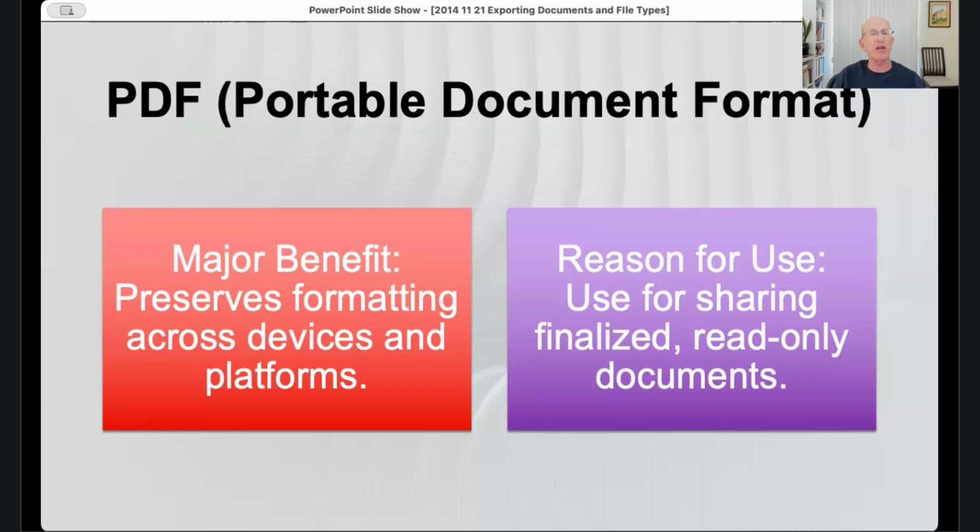It's an industry standard. They gave free software so anybody can read an Adobe PDF file on their computer or their smartphone. And what it does is it preserves the formatting, the fonts, the layout, the position of images and text and everything like that. And it is great for sharing finalized read-only documents.